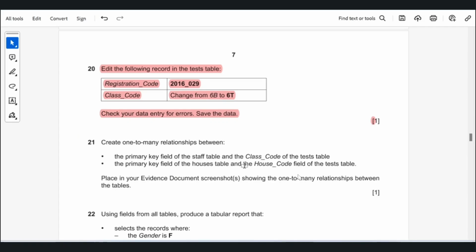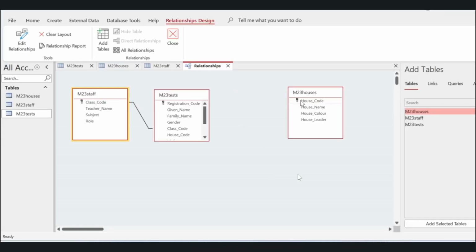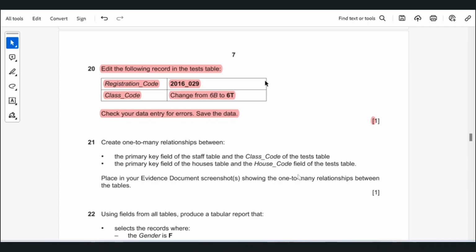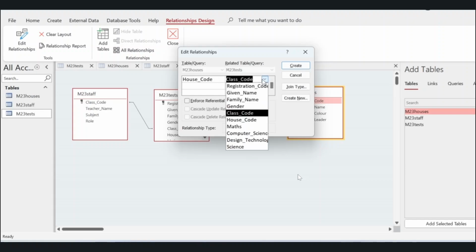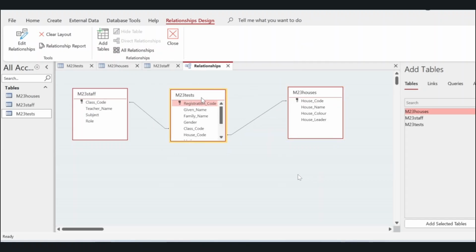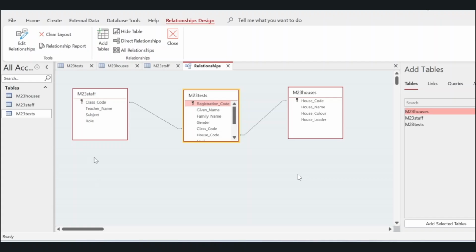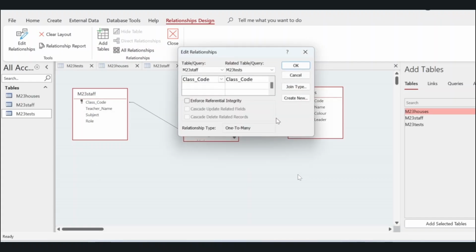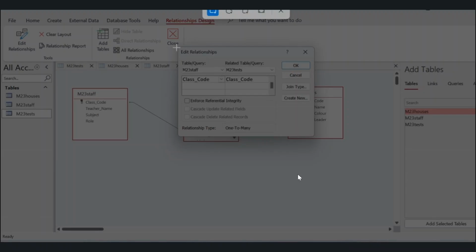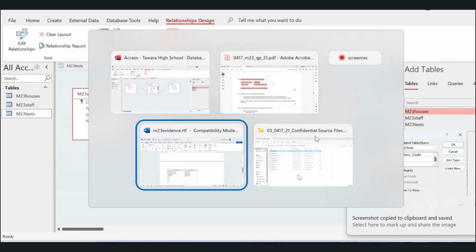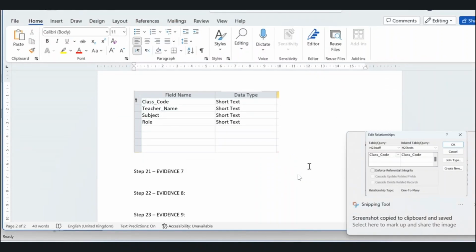Primary key field of the house table and the house code. Here house code and the test table house code. So here house code, one-to-many relationship create. So this is done. Place your evidence document screenshot showing one-to-many relationship between tables. So we have to take the screenshot and just place in the evidence table.